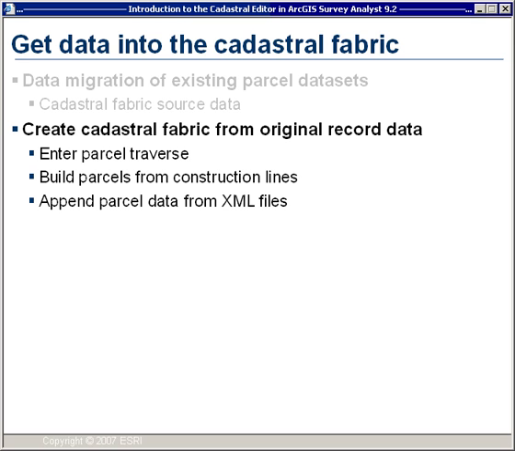In these cases, the data can be entered manually using the bearings and distances for individual parcels as traverses, or otherwise building multiple parcels from a set of construction lines. The data could also come into the system as an electronic submission. An electronic submission could take the form of a CAD file, or it could be an XML format. There are different techniques for bringing this data of these various electronic forms into the cadastral fabric.